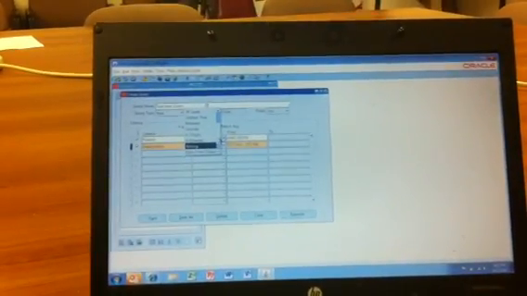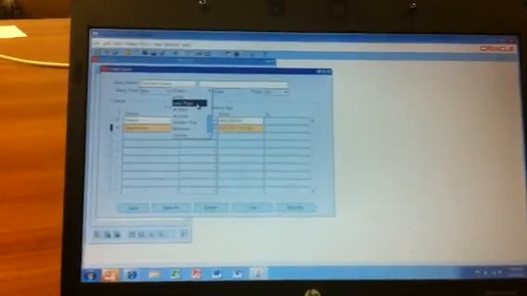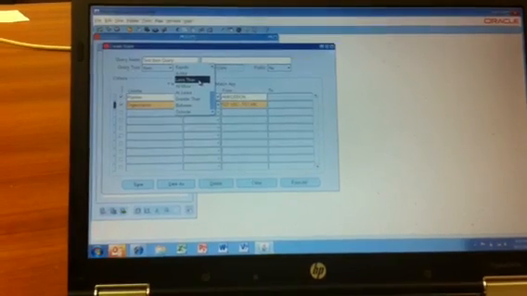It is equals to, or not equal to, or is less than. When you're looking at dates, you can show me beyond or greater than this date, or less than these dates.